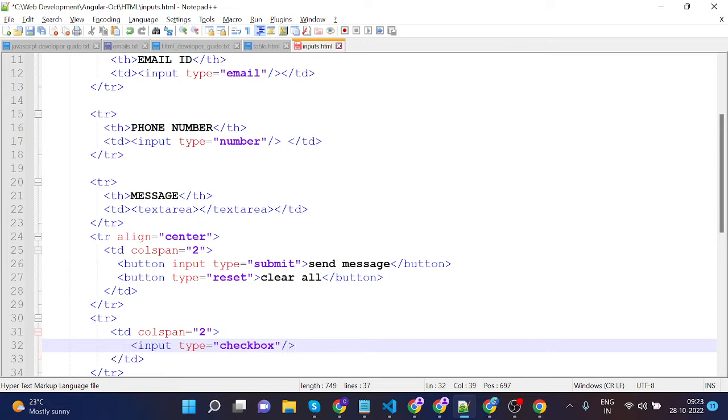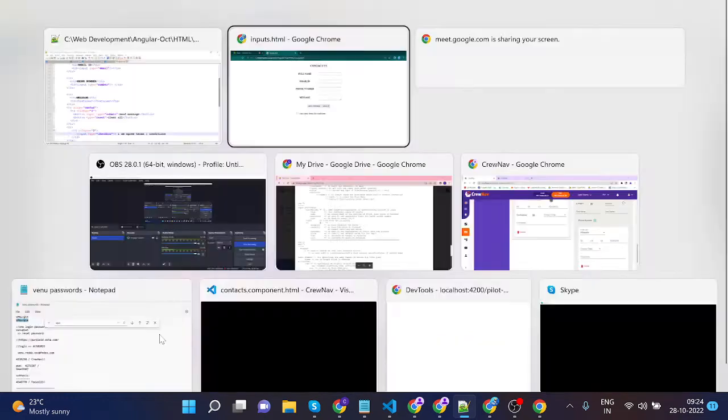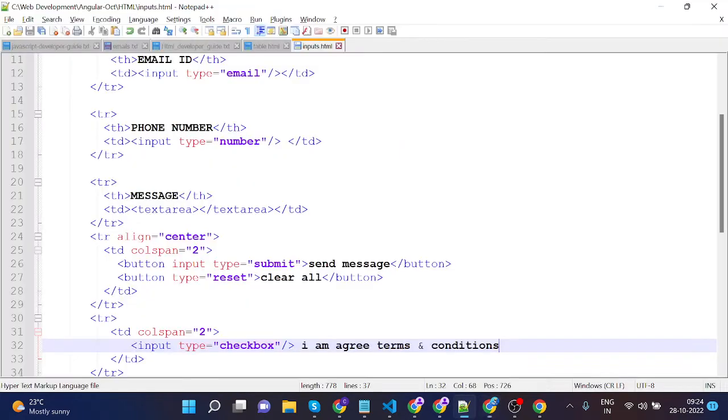With the help of that, I agree terms and conditions. So if they agree, they need to check the checkbox. See how it looks, how our total form looks.